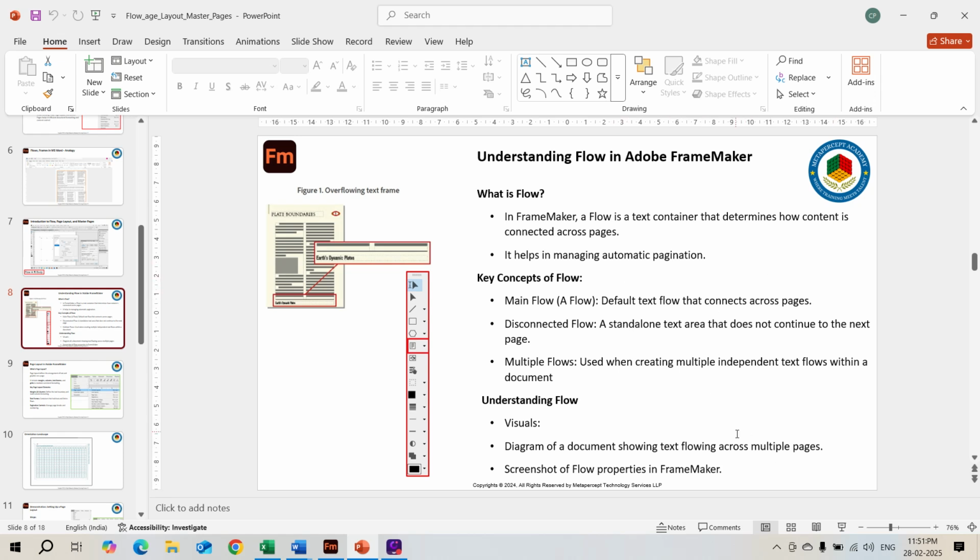Correct. If that particular flow A is continuing for 10 pages, then there will be automatic pagination till page 10. If there are any disconnected frames in between, then the pagination breaks and will continue from the next pages. It's all up to you how you are going to handle the pagination.